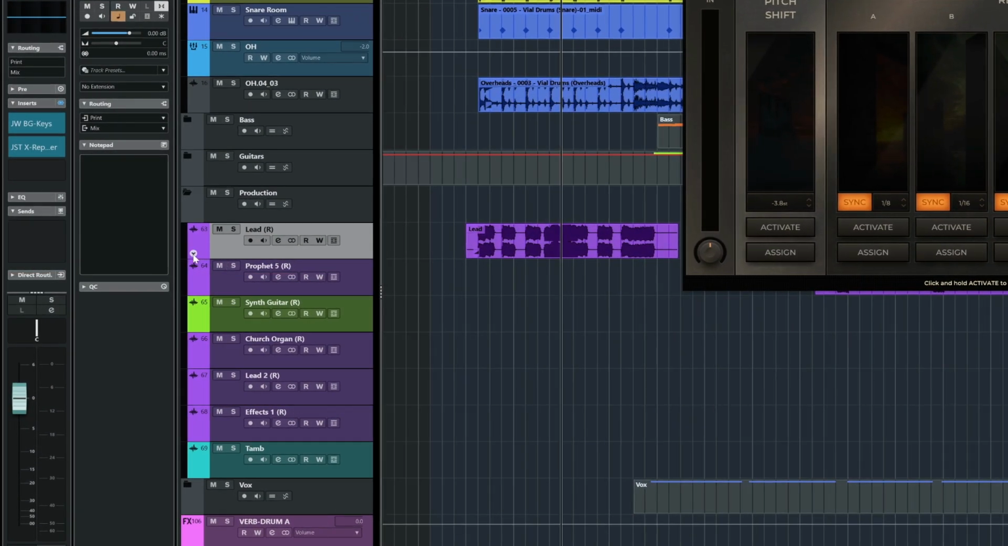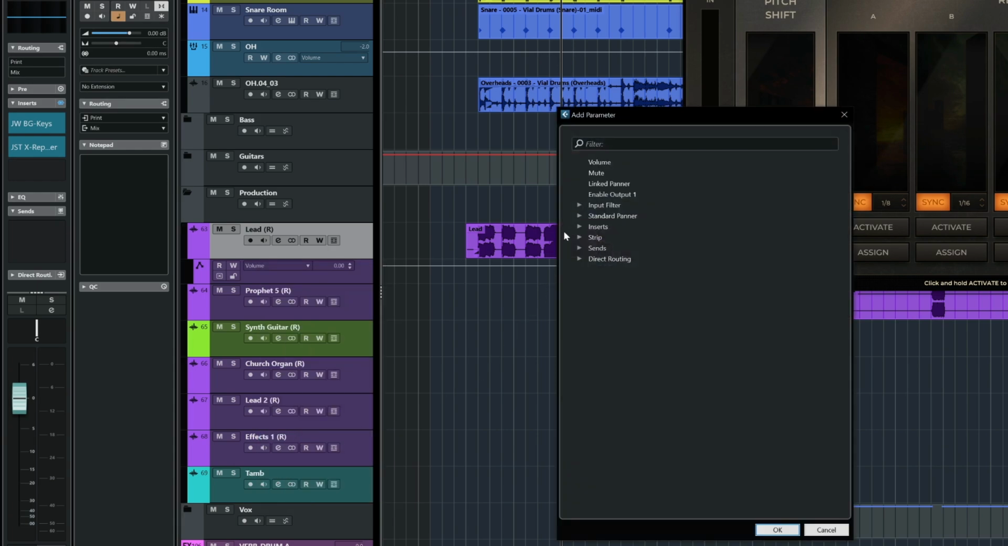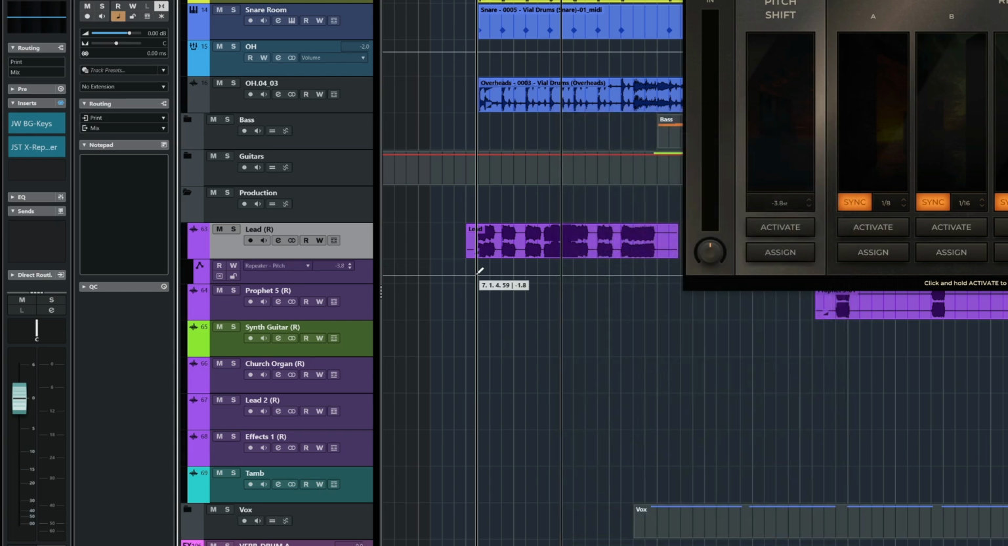Alternatively, you can select Show Hide Automation on the track, which adds an automation lane. Select more from the automation parameters list, insert JST X Repeater, and finally the parameter that you want to automate. Draw in the automation points directly in the automation lane to create dynamic evolving effects.